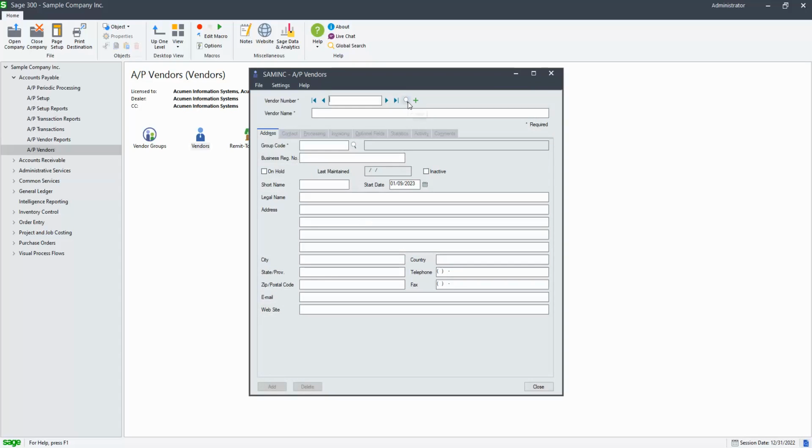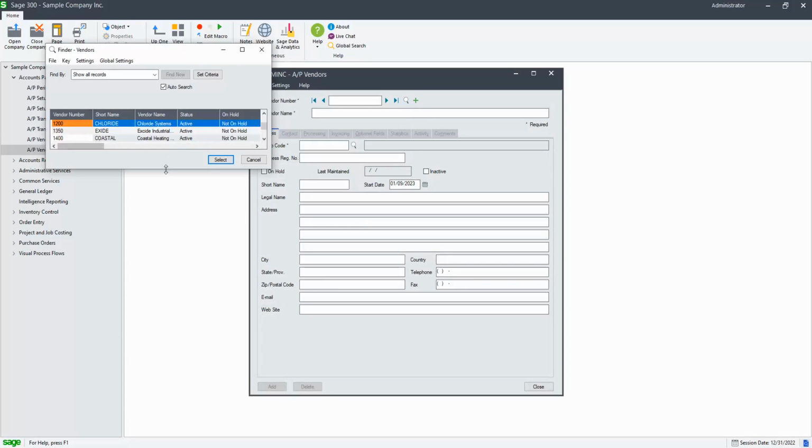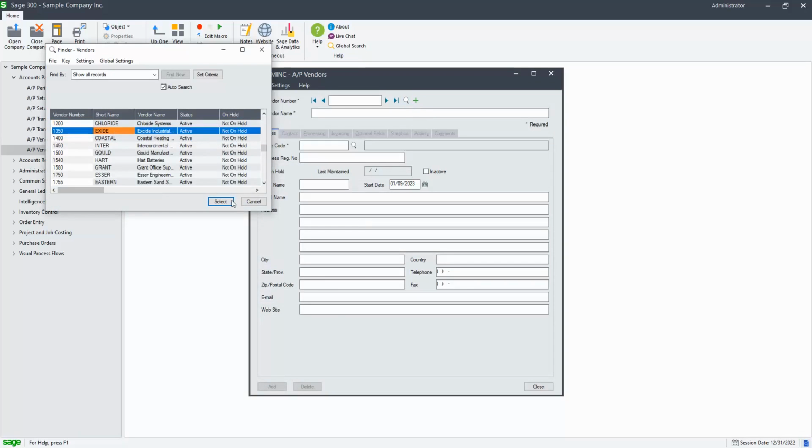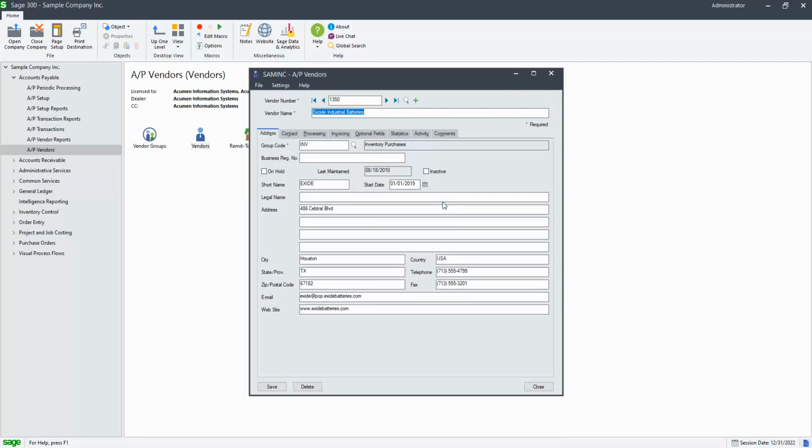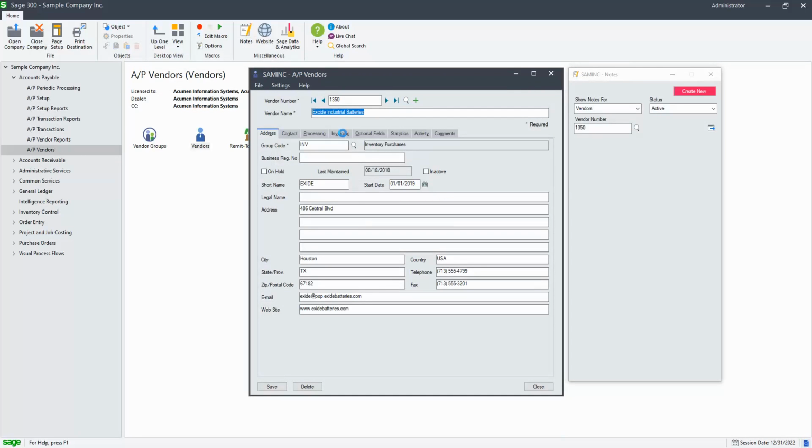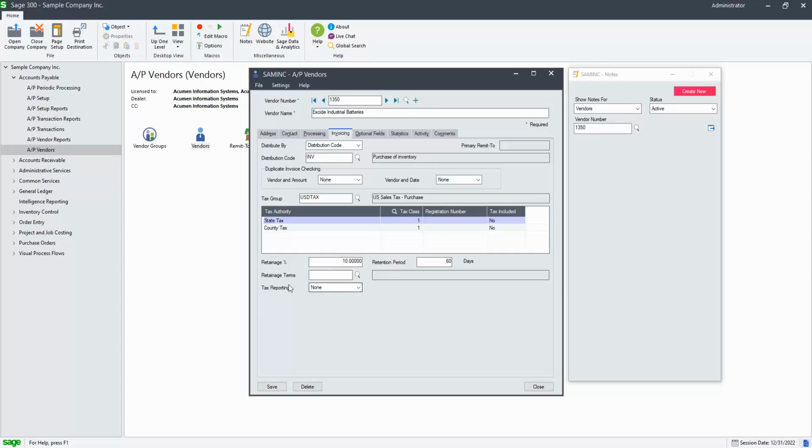Using the Finder, I will select the vendor for which I want to enable 1099 reporting. Under the Invoicing tab, I will go ahead and set my tax reporting flag to 1099 vendor. I can enter my vendor 1099 tax number, or this could be a Social Security or EIN number as well. And notice that I am entering it without dashes to avoid any issues for electronic filing.